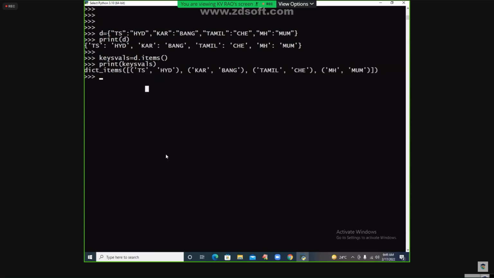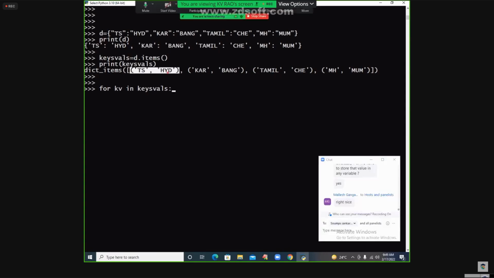How to print this? Or this is one way. How do you print? Please look at that, students. Here I'm saying for key, value in any variable, I will write kv, key value. You can use it. No problem. In keys vals, keys vals contains what? This is the first item, the first entry. That first entry I'm going to put it in where?